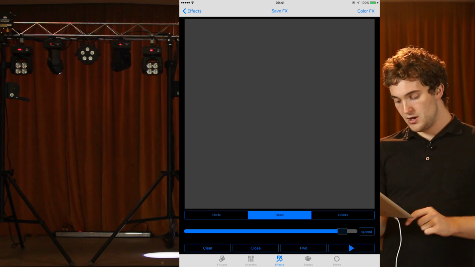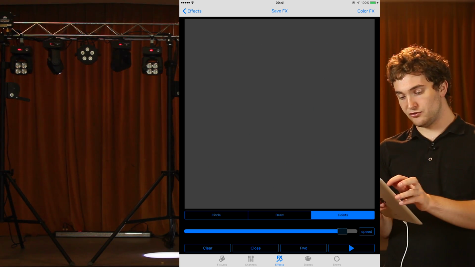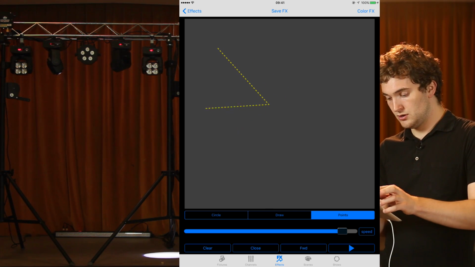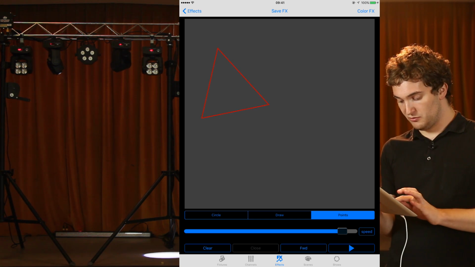Finally, we have the points mode here, which allows us to touch on the screen to create various points to create a point-to-point path.